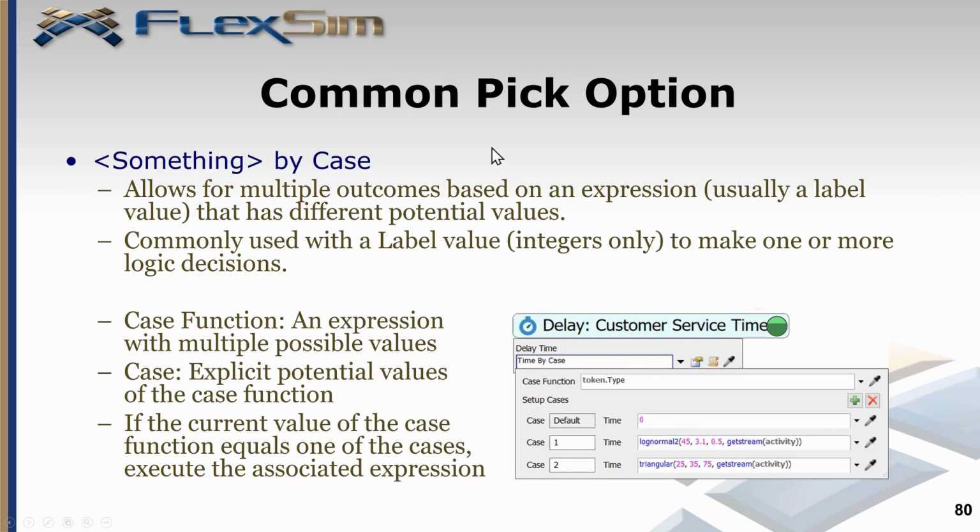Alright, this is an example of a common pick option. It's called the by case pick option, something by case. It allows for multiple outcomes based on an expression, usually a label value that has different potential values. It's commonly used with a label value where integers only can be used to make one or more logic decisions. The case function is an expression with multiple possible values.